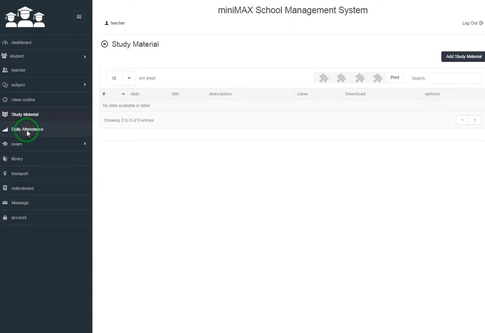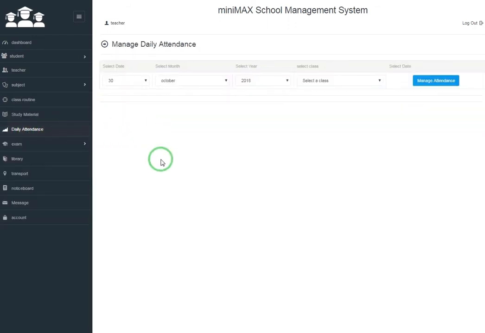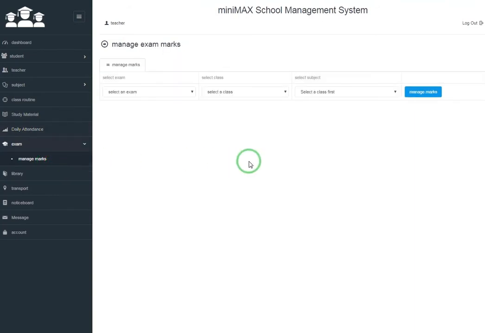Here teacher can manage student daily attendance tasks. We have added a manage attendance button in the table, row and column. It contains selection of dates, selection of months, selection of year, and selection of class, and click manage attendance. Student marks are the most important thing on this panel. Here the teacher should assign marks on this page. Select a specific exam, a specific class, and a specific subject, and manage the marks.